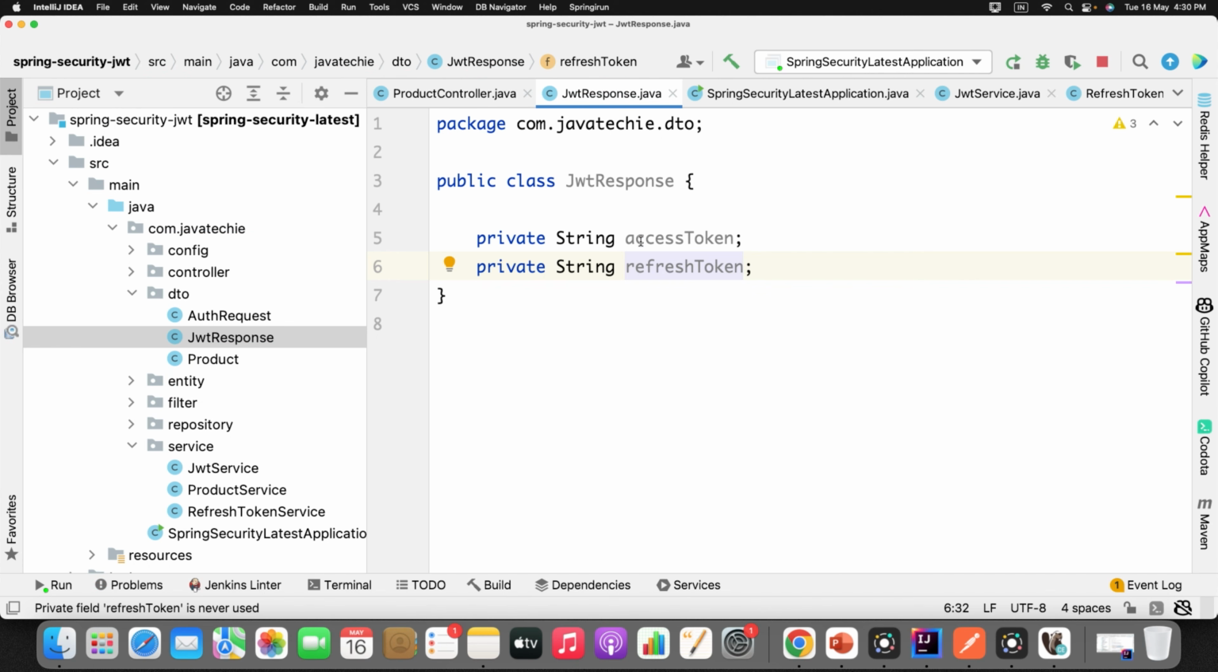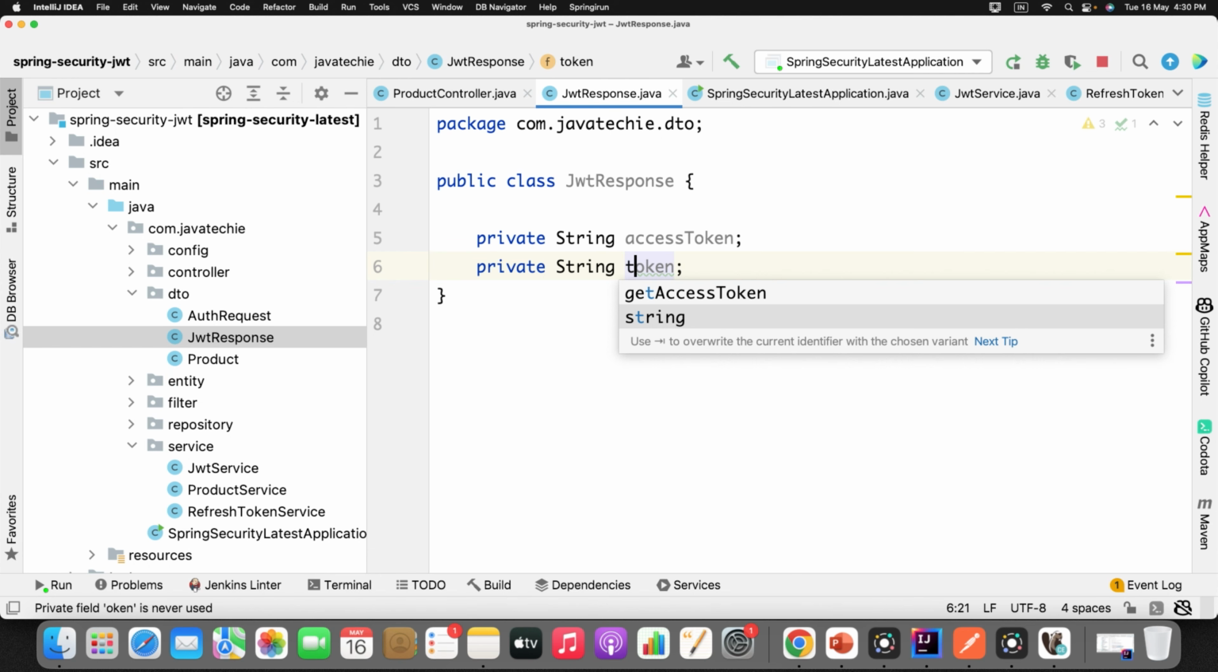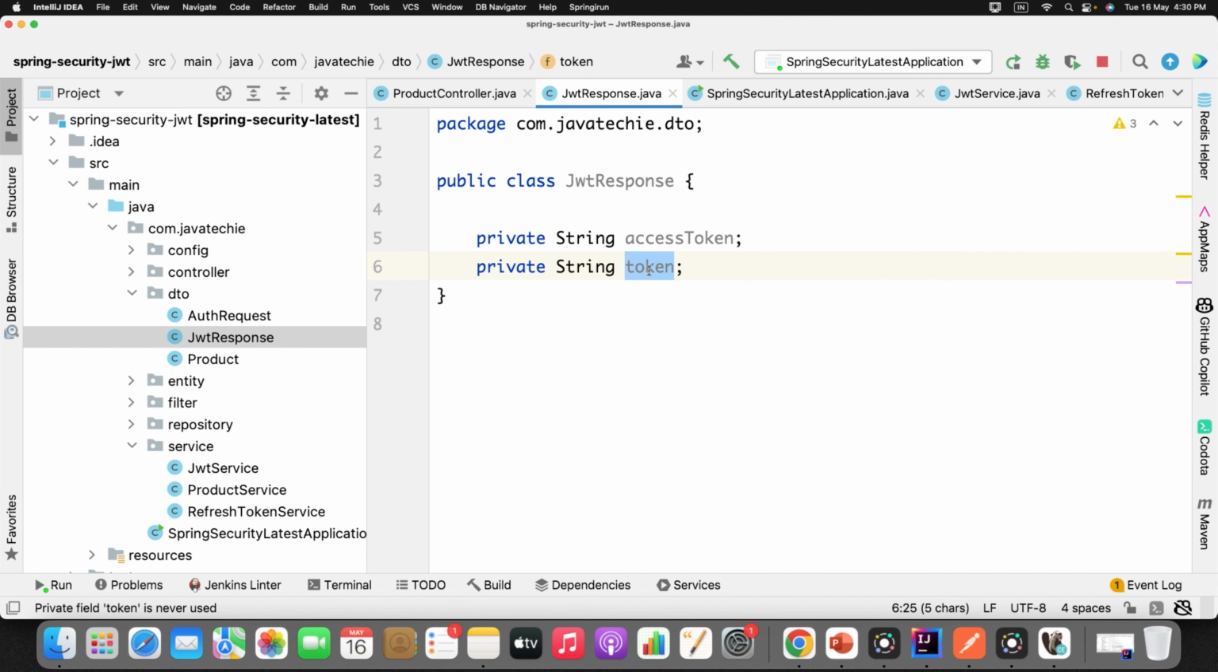Okay. So the access token is nothing but your JWT token. This is the refresh token, or you can name it token. Okay. This token is just a UUID. Based on this UUID, you can ask the JWT to give a refresh token. So for that, we are going to write a separate API.